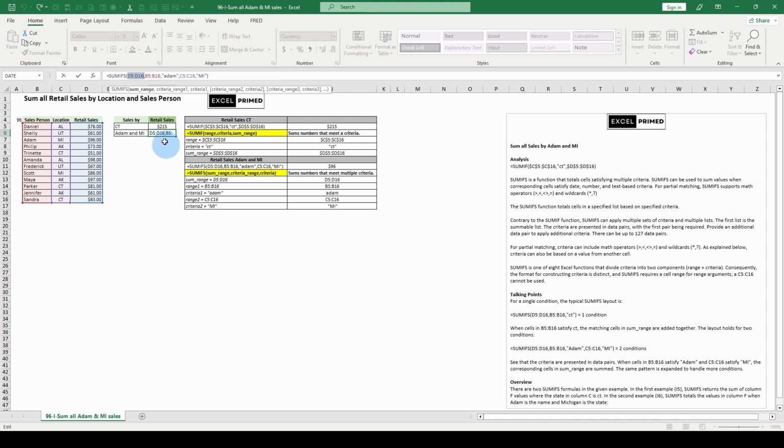Then we can start adding data pairs. We're going to have 2. Data pair number 1 is going to be criteria range 1, which is going to be the salesperson. Then the criteria, hard-coded. I wouldn't recommend this. You know me, I'm going to say use the quasi filter. So you would just put the name up in a different cell and just reference it. But here, because Adam is already in place, that would be our criteria.